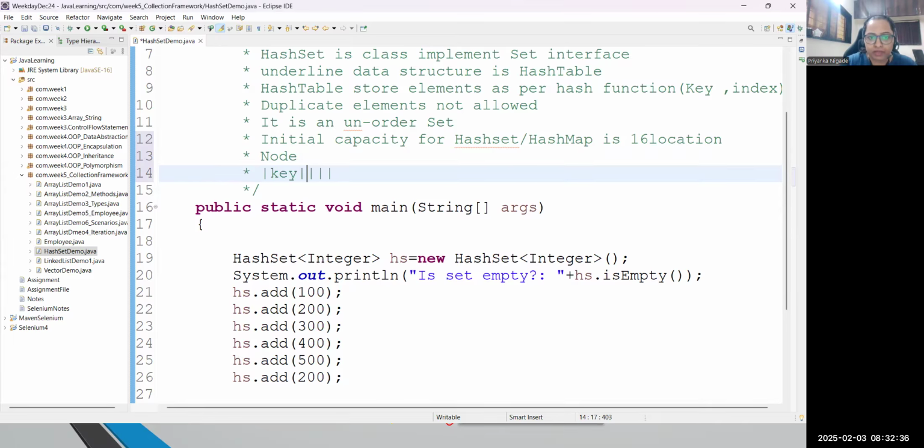First is all about the key. Second is what? Hash, the hash code. Third is all about data, what data we are storing. And fourth is the address of the next element. Remember, as a linked list, it is internally stored in this manner.